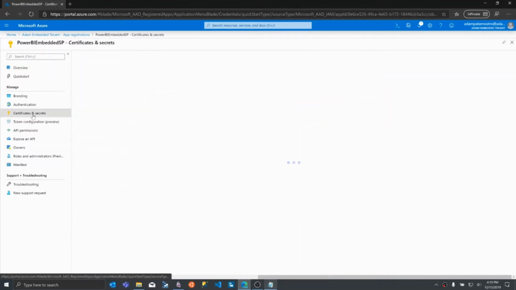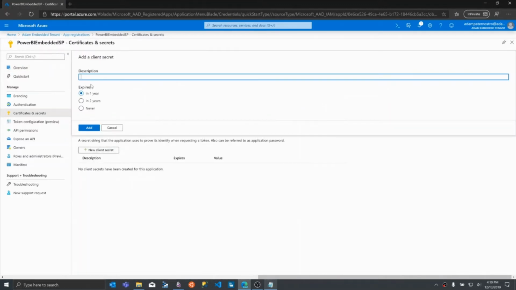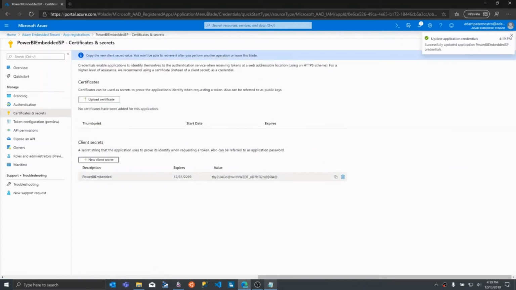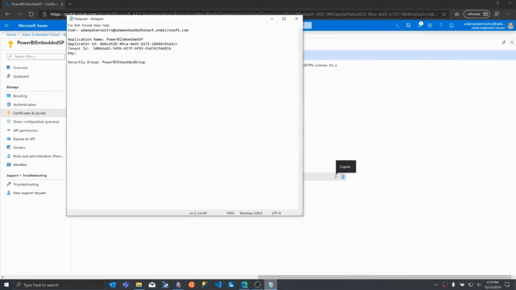So we're going to go to certificates and secrets, and do a new secret. For the description, I'm going to call this Power BI Embedded. I'm going to say never expires. If it does expire, you need to note it in some type of system so that you renew this secret. I'm going to copy the secret, and this is the only time you're going to see this secret, so you need to copy it.